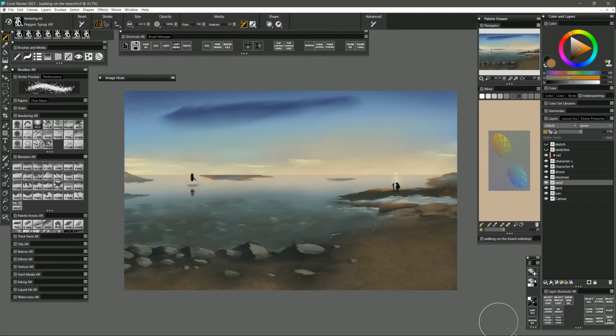Septa says, am I using a Cintiq? Yes, I am. Cintiq 27 QHD.